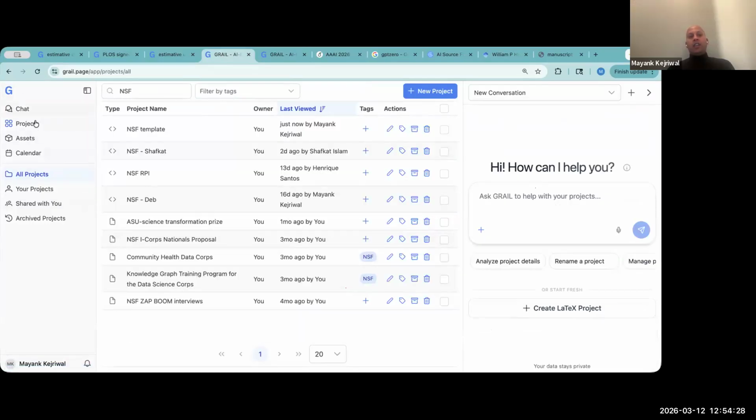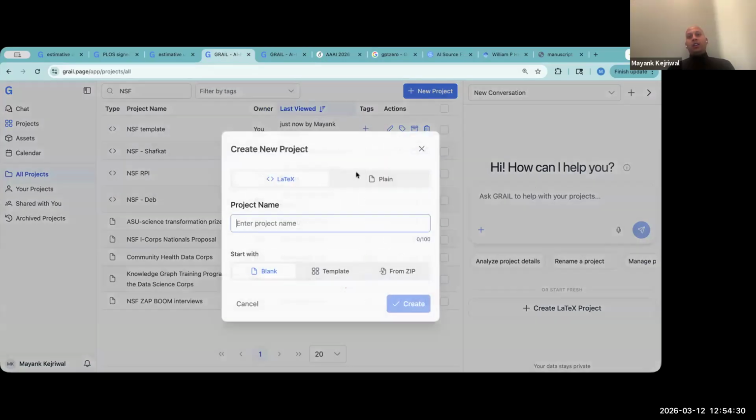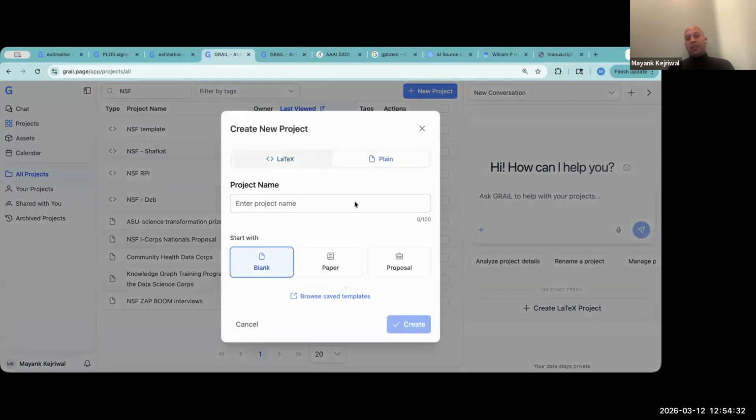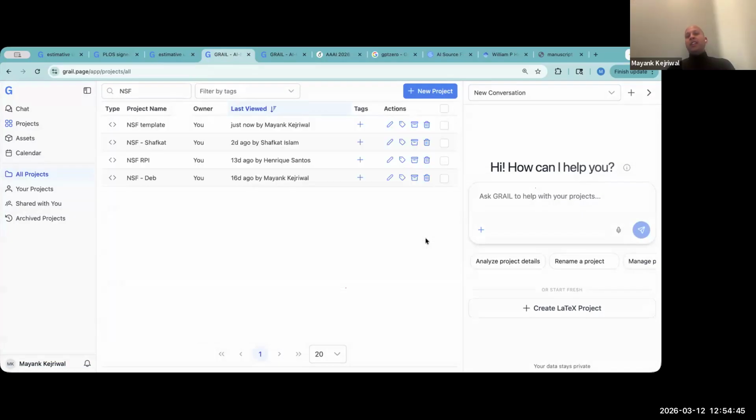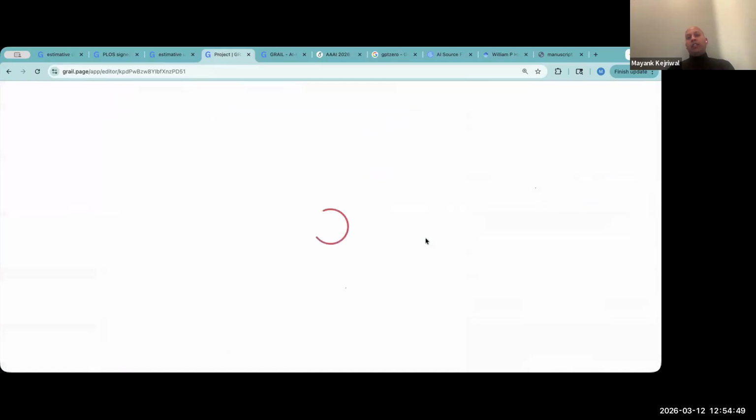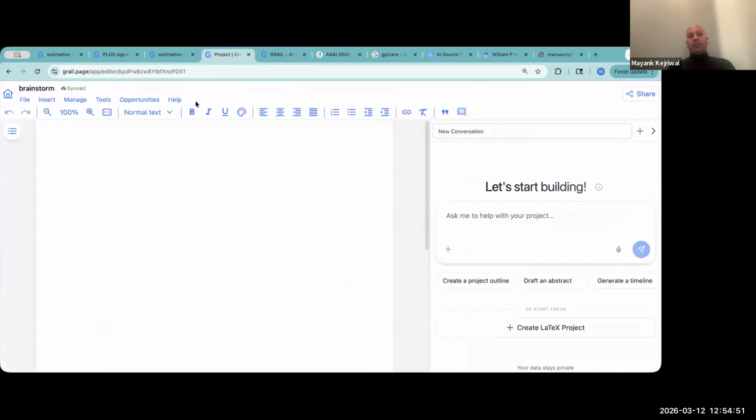When you actually create a project in Grail, you can pick this plain editor. This is for those of you who may just want to brainstorm but not want to use LaTeX. What it will do is take you to a plain text editor. This does support comments, but the LaTeX editor is coming. It's on our plate for the next month, I would say.